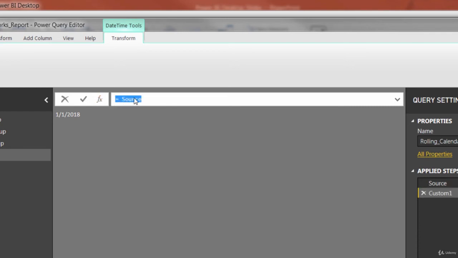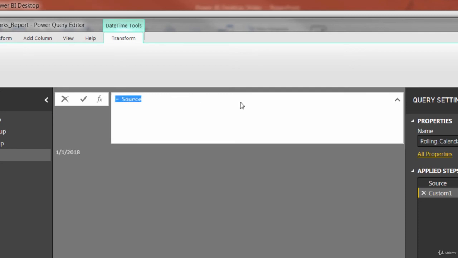And right here where it says equals source, this is where I'm going to type that long M formula that I shared with you. So follow along. I'm going to move kind of quickly, but go ahead and pause it once I enter the whole function so that you can make sure you've got it written down exactly like I do.